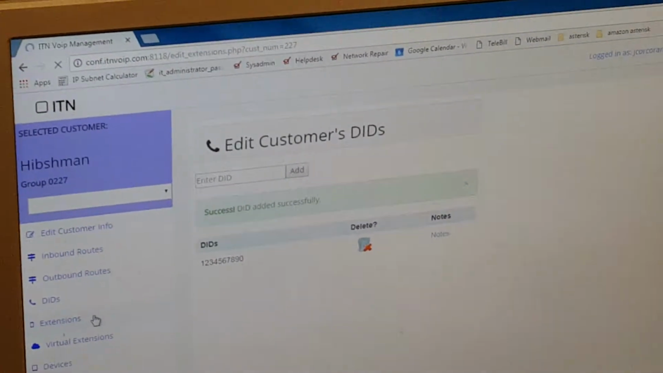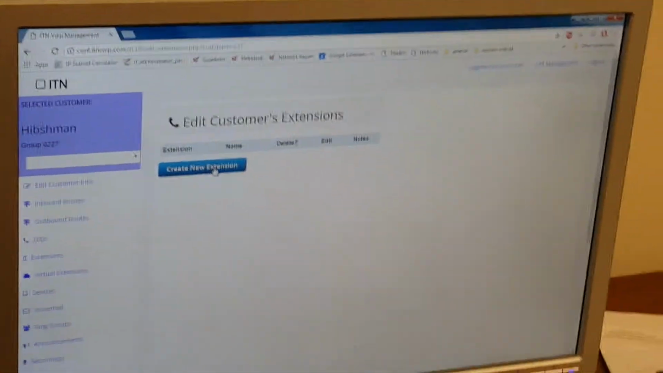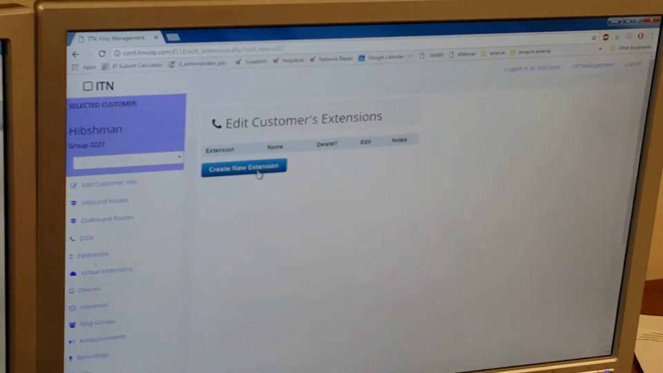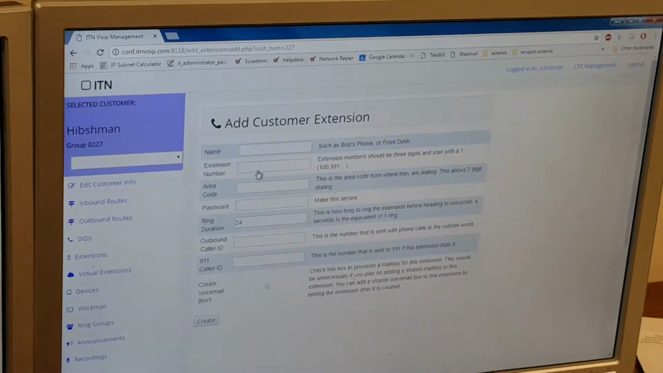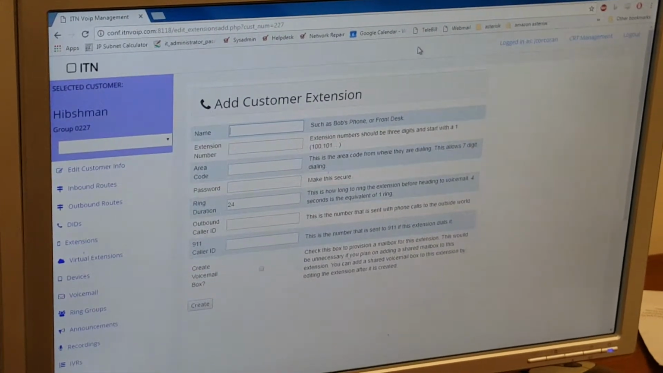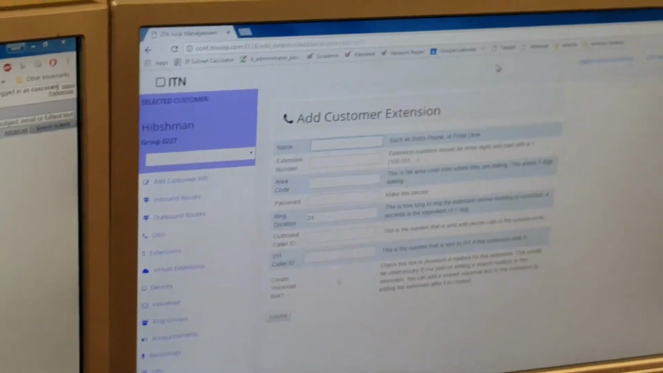and then we add our extensions. Because we're only doing one, I used a fake DID. It's intelligent enough to not let us use a DID that's already in use. It would pop up with an error and a link to the customer who owns the DID. Name. Do we know who's getting which phones? Yes, we do.